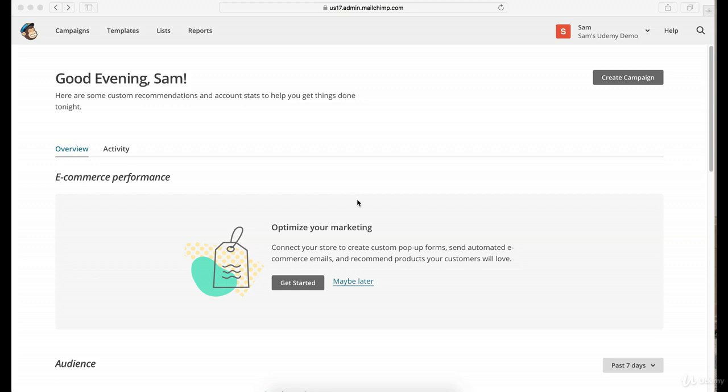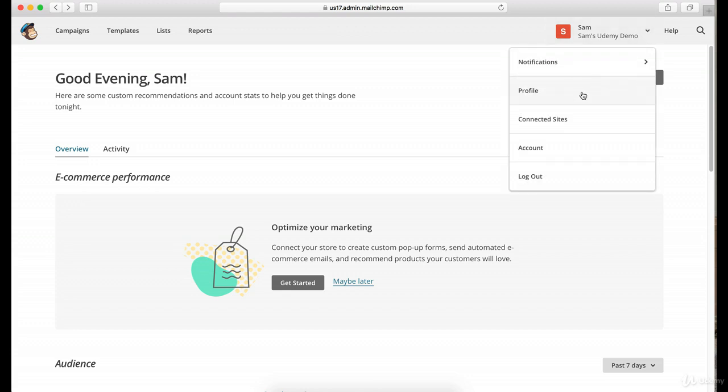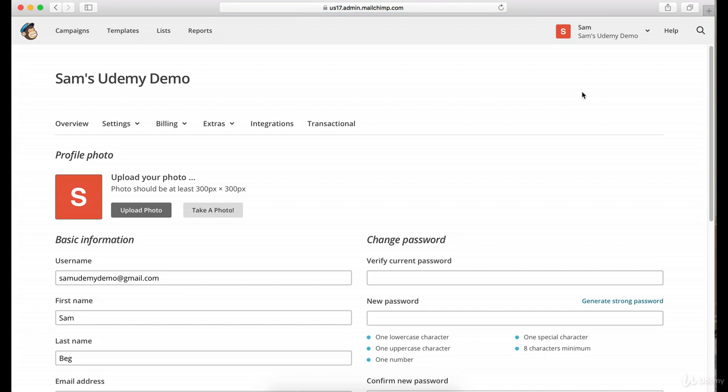So let's talk about setting up the actual account. Whenever you want to come to the home page, you can just click on this MailChimp logo here on the left. It'll bring you back here. Okay. So let's go over here and click on Profile, and then it's going to take you to setting up your profile.